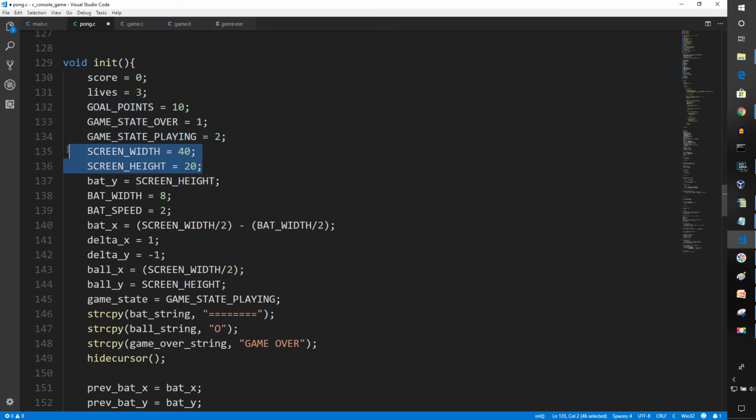We have to tell it the screen width and so on, and the bat speed. One thing about the bat is we want to start out in the middle, so that's why you see this screen width divided by 2 and minus the bat width. So you want to set it to the middle and then back up half the bat width. That way it's really truly centered in the screen.